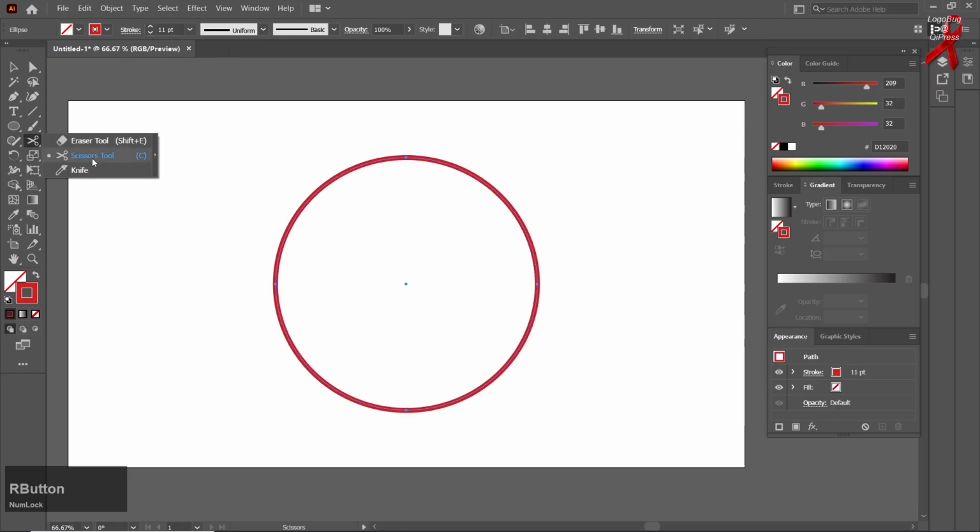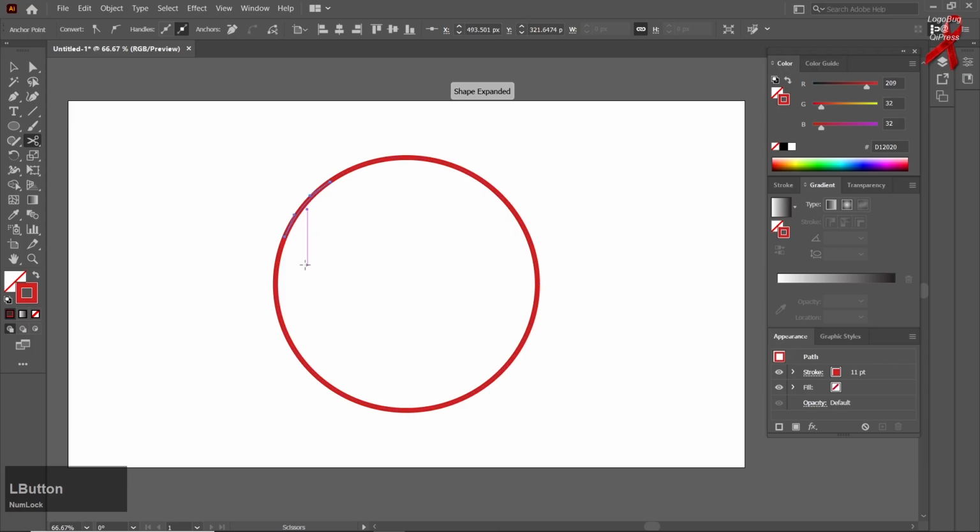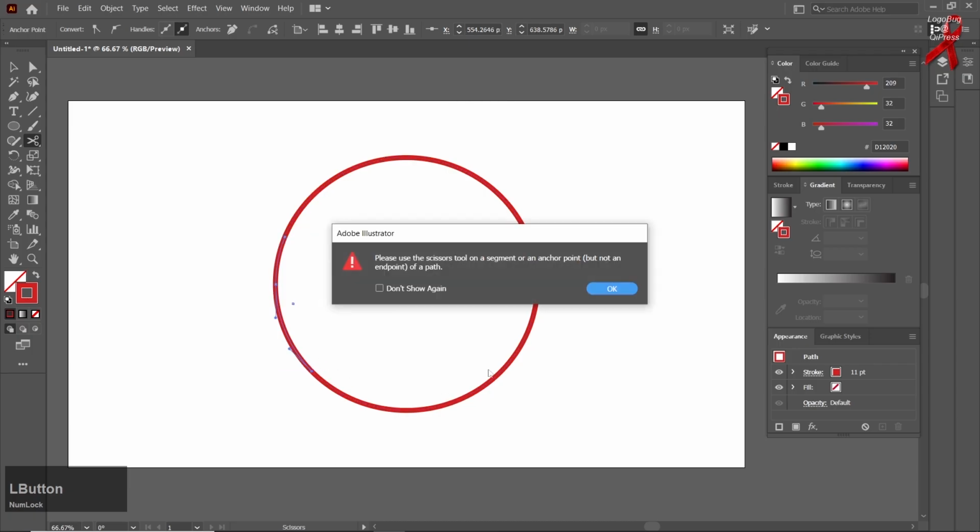So we've got the next tool, that is scissor tool. Scissor tool is something that if you have any sort of path or shape where just stroke color is applied, if you want to make parts of that, make sure to click there, there and there.